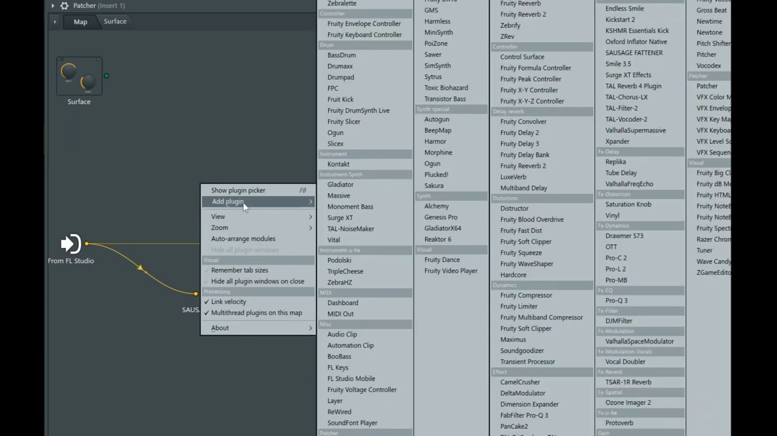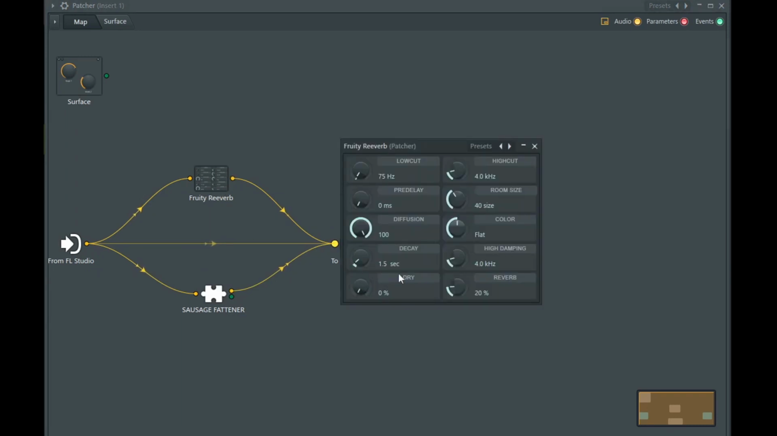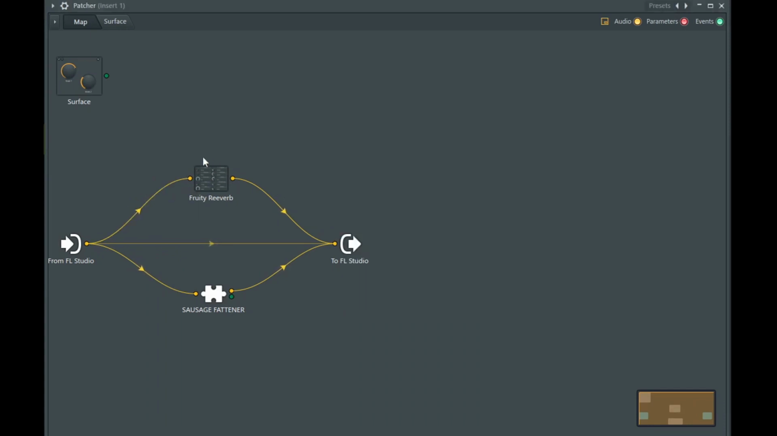Let's go ahead and add, for instance, a Fruity Reverb. And let's go ahead and click and drag another one. So orange, again, is for audio input, audio output. And let's go ahead and drag this. This dry signal going to Fruity Reverb with just wet coming to FL Studio. I also have the dry signal going to Sausage and then to FL Studio. And you can get as complex or as simple as you'd like.